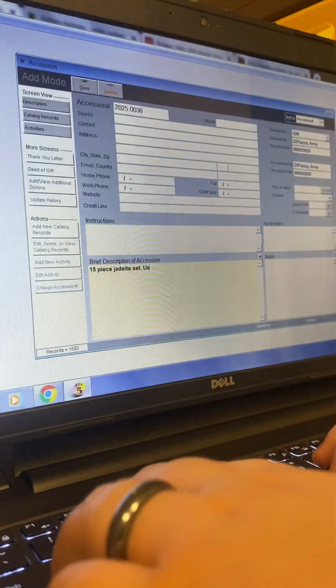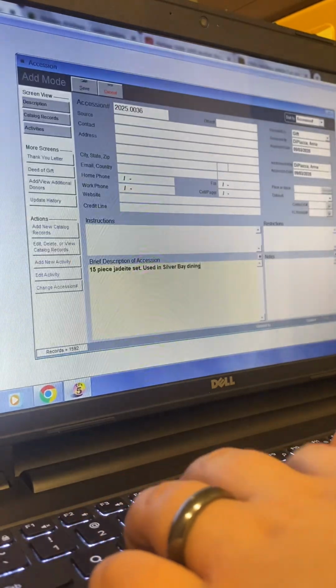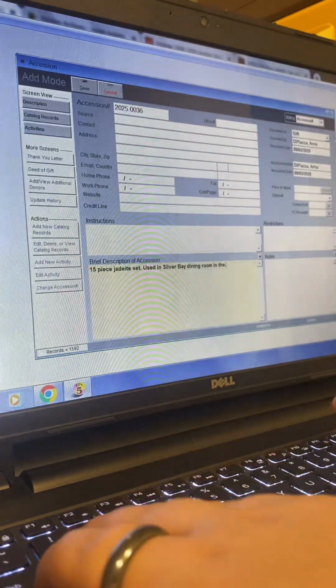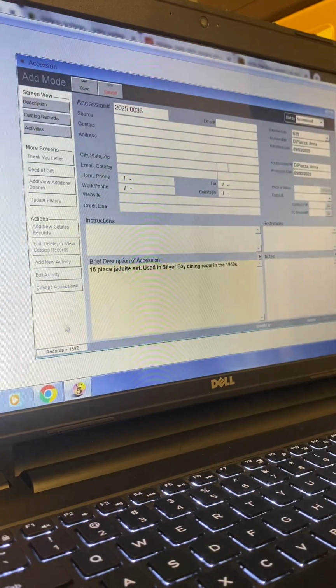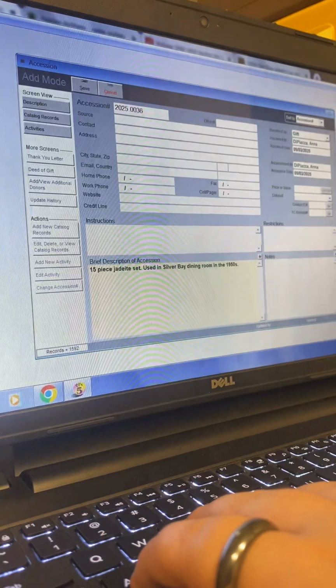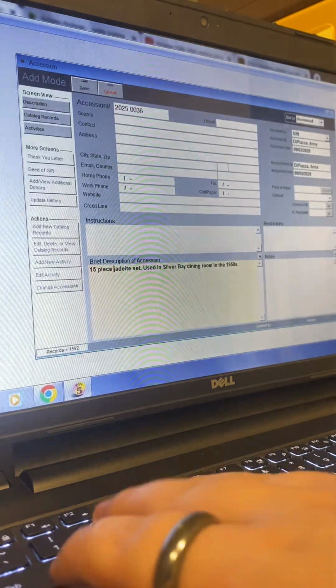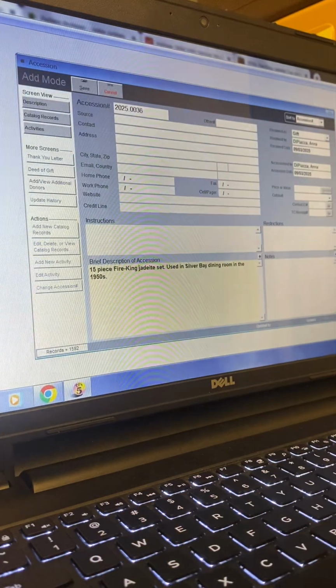used in Silver Bay dining room in the 1950s. And I might even put the manufacturer. I'll put 15-piece Firestone. Oh no, what? Oh yeah, Fire King. All right, and that's good enough for this.